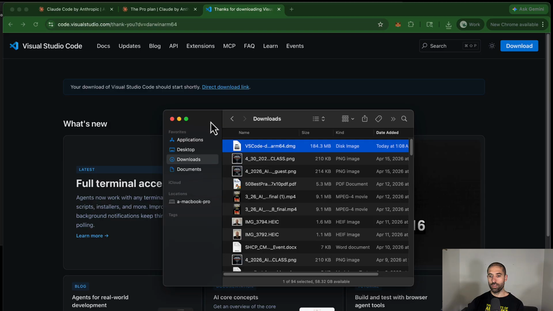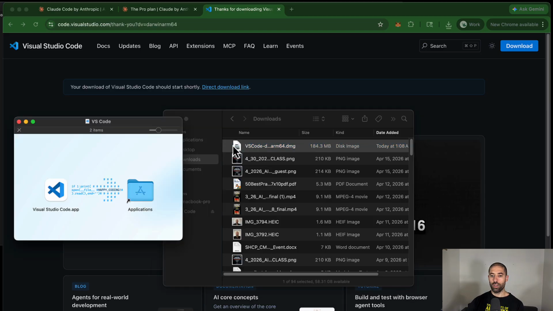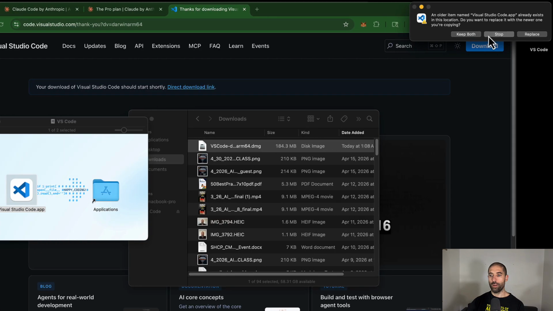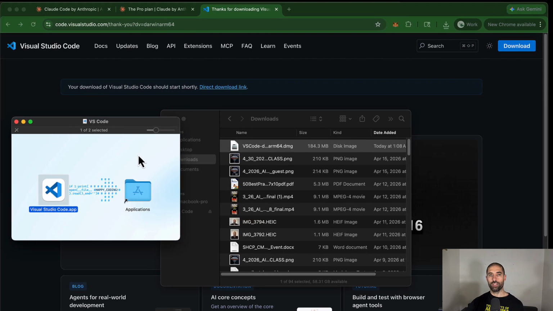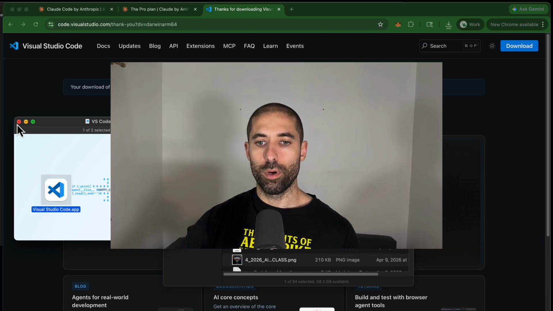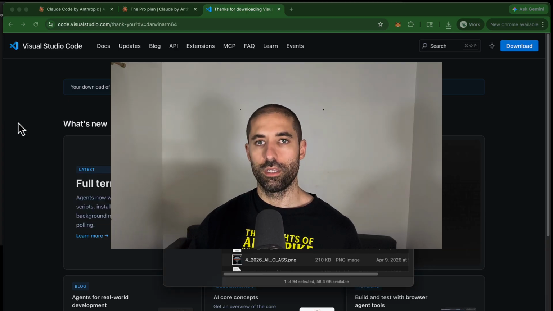And once it's downloaded, I can open up this installer and drag this icon into the applications folder on my machine. I've already done this, so I'll click stop, but it's that easy to install VS Code. Hopefully it's that easy on your environment. And that takes care of the prereqs. And now we can move on to the next part.